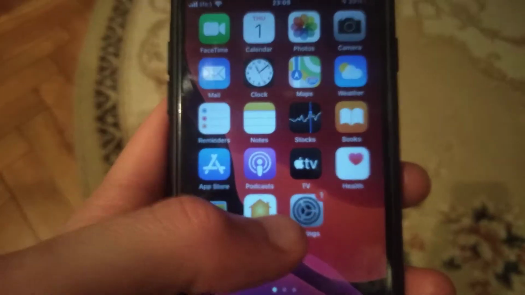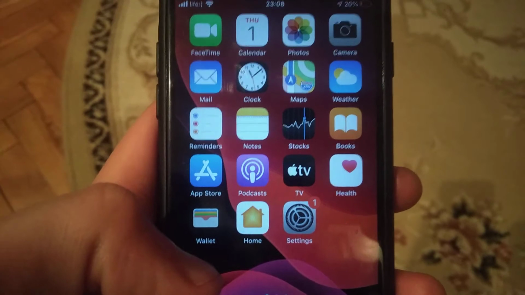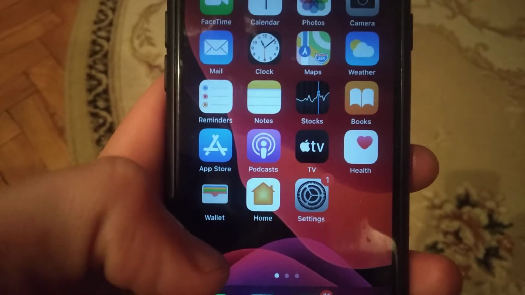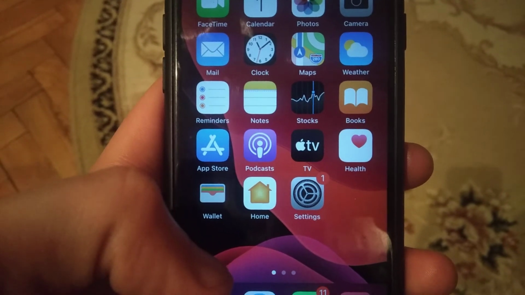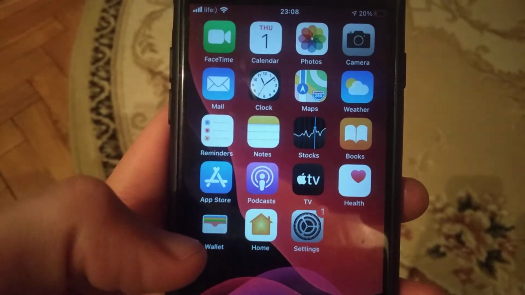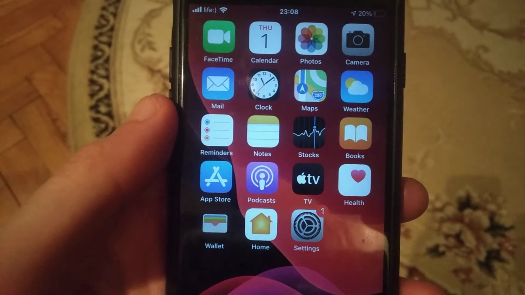So I think that this is all you can do with Facebook on your phone. And I hope that one of these methods will help you. So just try it. I hope I helped you.